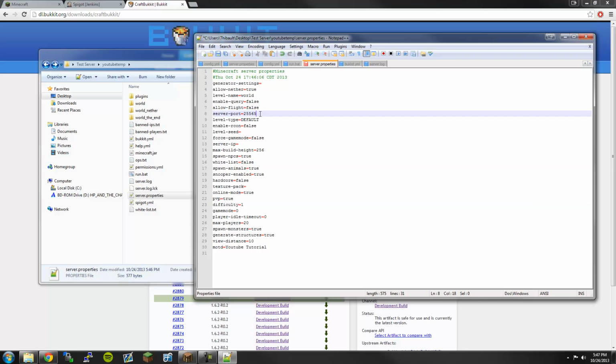Your port, this is important. If you want players that are not on your internet network to join your server, you will have to open up this port. If you are trying to get your friend at his house to connect to your server that's hosted at your house, they won't be able to do it unless you open up this port.